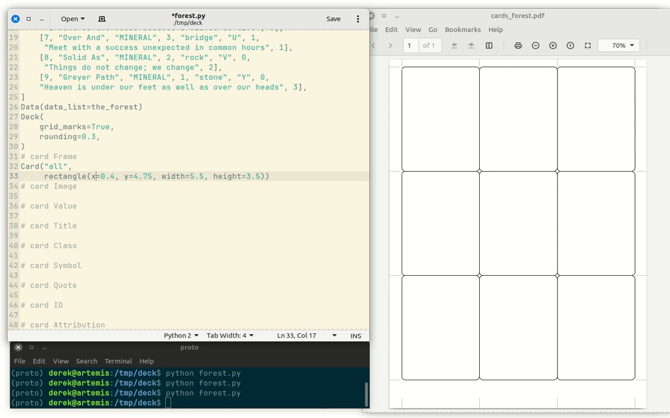So most shapes will have an X and a Y. That's the top left corner, so where it appears in the top left corner of the card. And in this case, X is from the left and Y is from the top. So it's about halfway down the card. And the width and the height, if it's a rectangle, will specify how big that rectangle is going to appear. So that's enough talking. Let's see what that looks like.